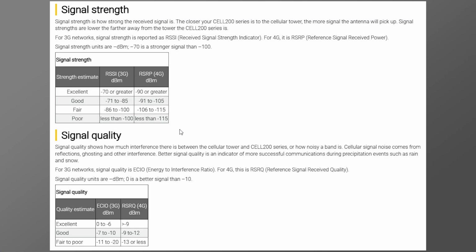I can also view the cellular signal strength and quality under Status. A poor signal will cause unstable connections. Try to have a good or better value in the signal strength and signal quality fields. These tables from the CELL200 Series manual show signal strength and quality levels for different values.